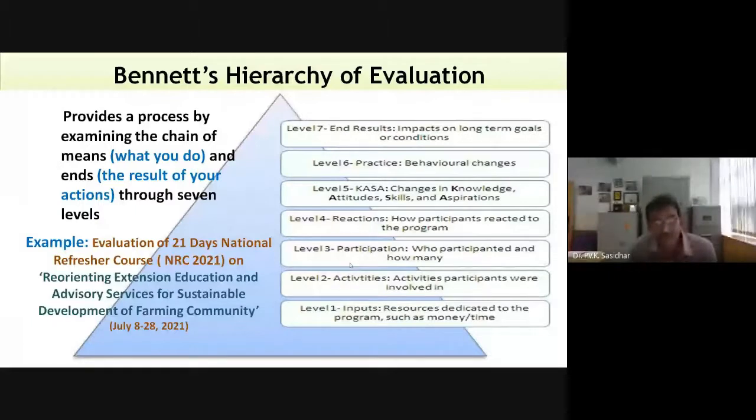What are the different levels that you will consider in this program? Level 1 is inputs. The inputs include the resources dedicated to this program, such as money, time, and then number of participants in terms of human resources. Level 2 is activities. Activities of the participants who are involved. For example, many of you might have taken permissions from your current organization, or you might have registered for this program. That is also an activity. And you are participating in this 21 days program through different sessions. That comes under level 3.